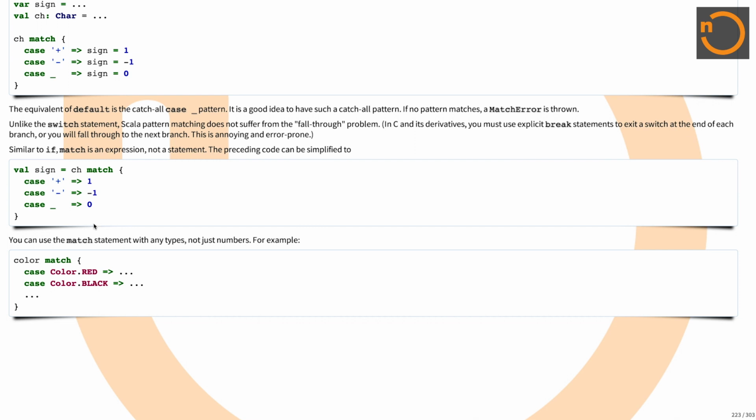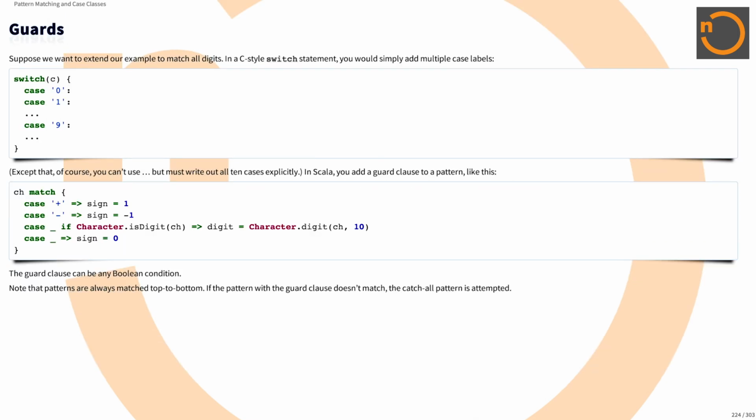And we can match any type. Okay, this is where we start to stray away from Java. We can match with any type at all, not just numeric stuff. So this is an enumerated type called color. I can match against the colors. But even more interesting, I can add guard statements.